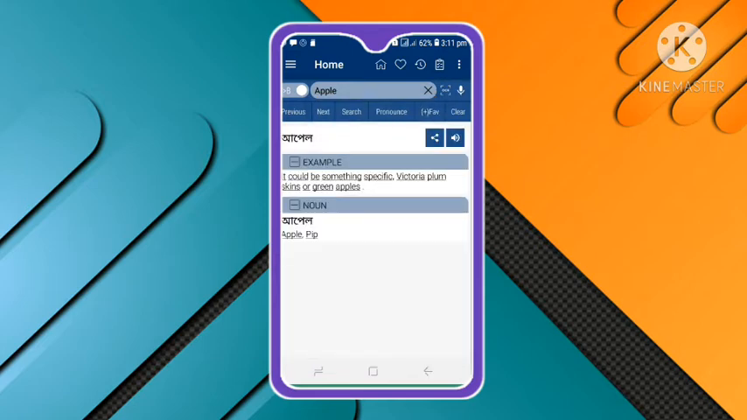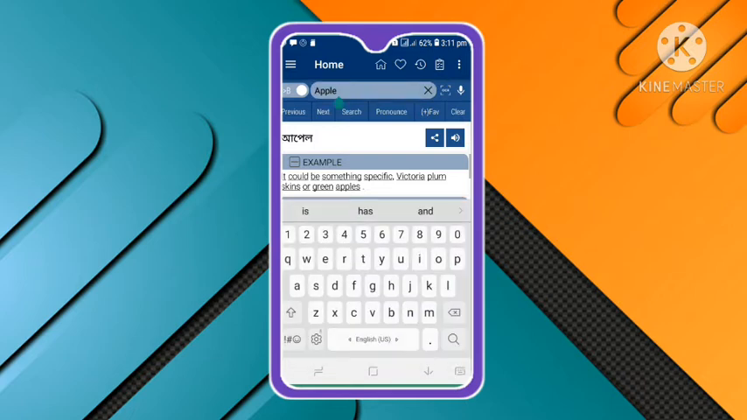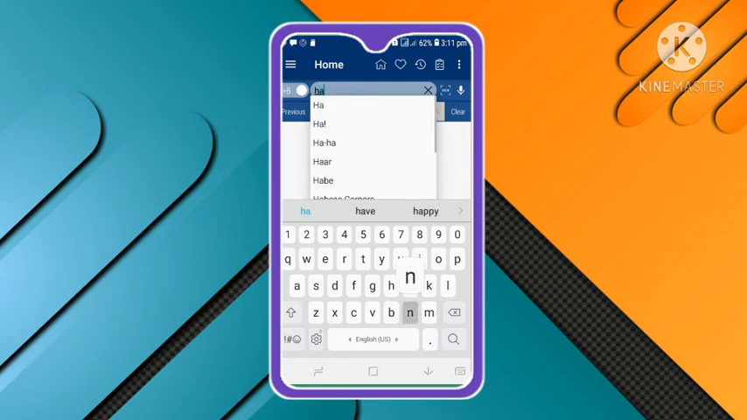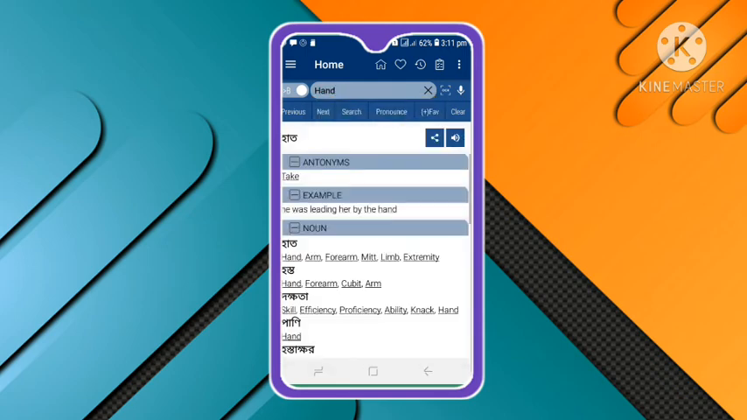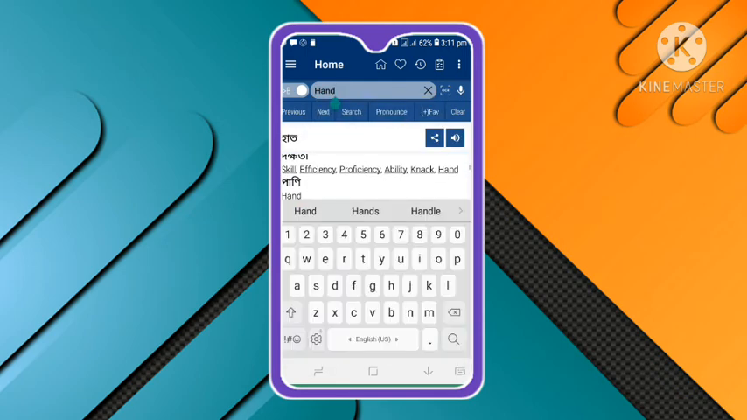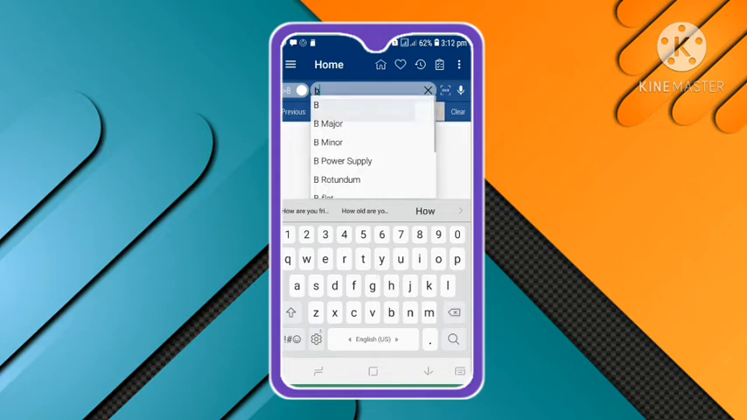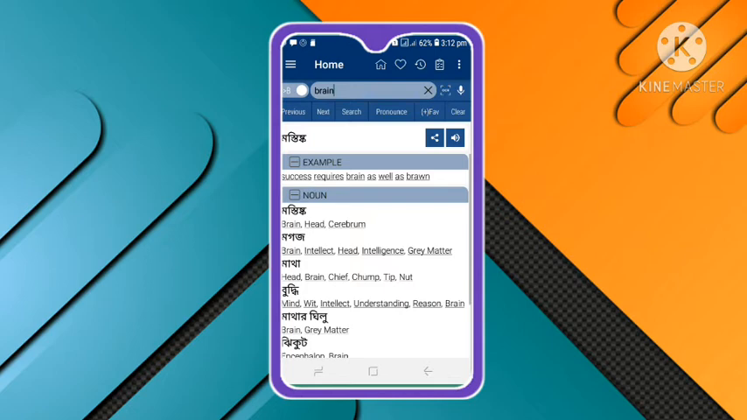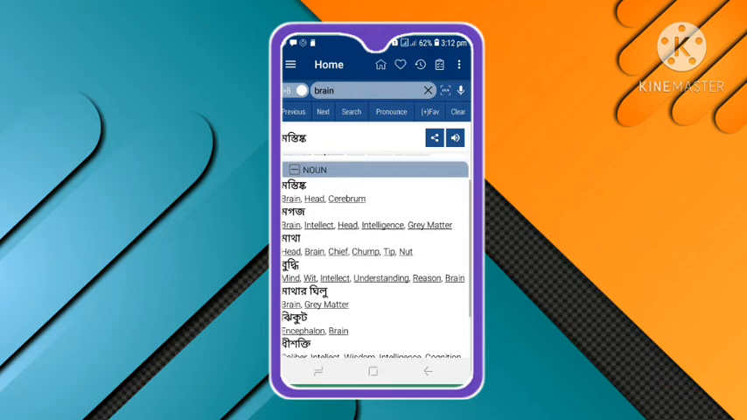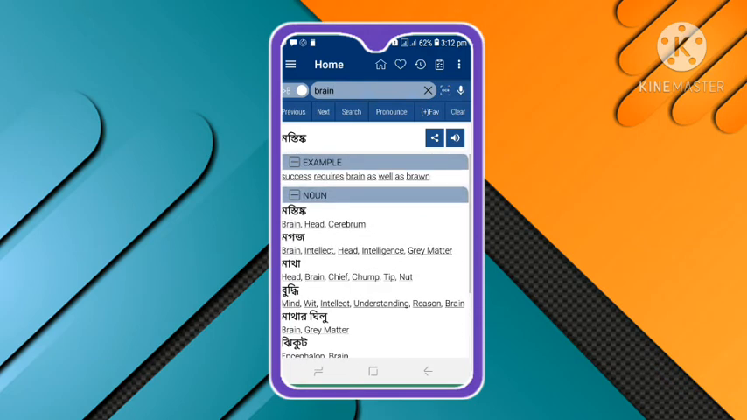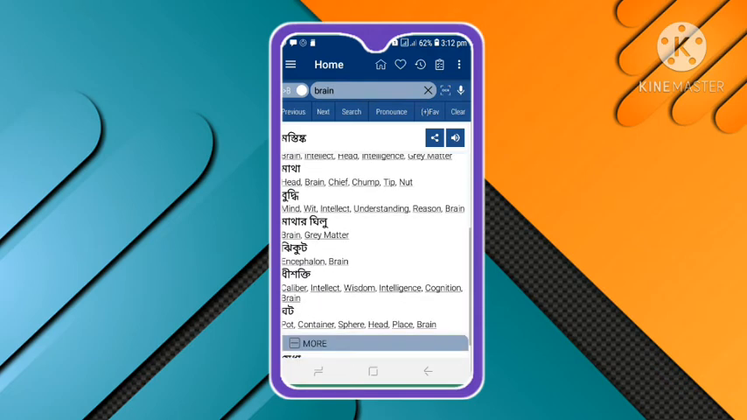Any word you can search here and get a result, get a meaning of this word like this. Here is some example of searching the English word and getting the Bengali word.